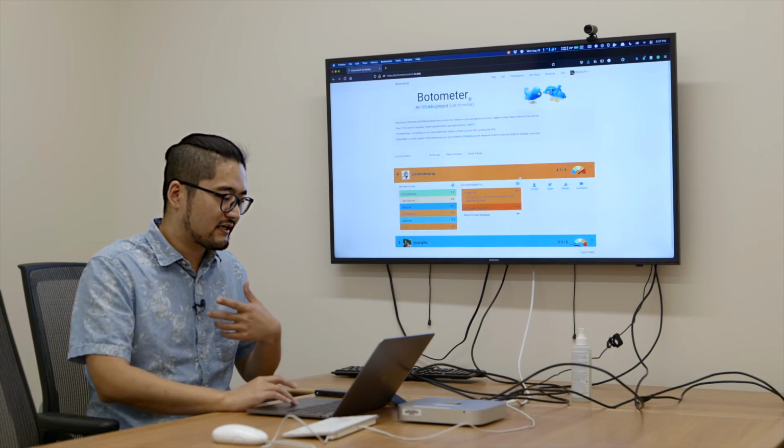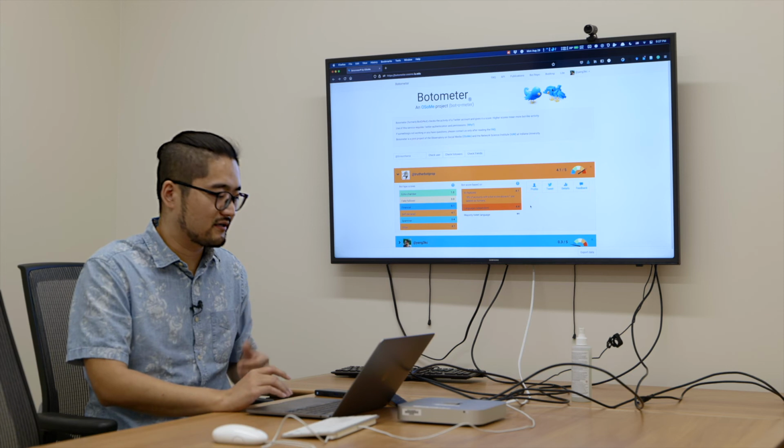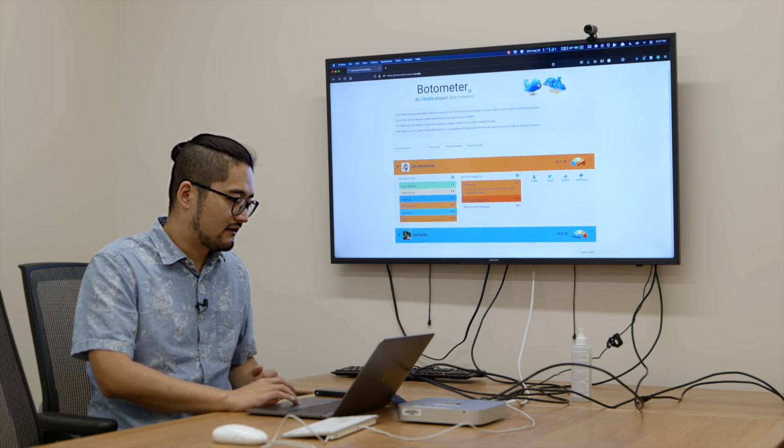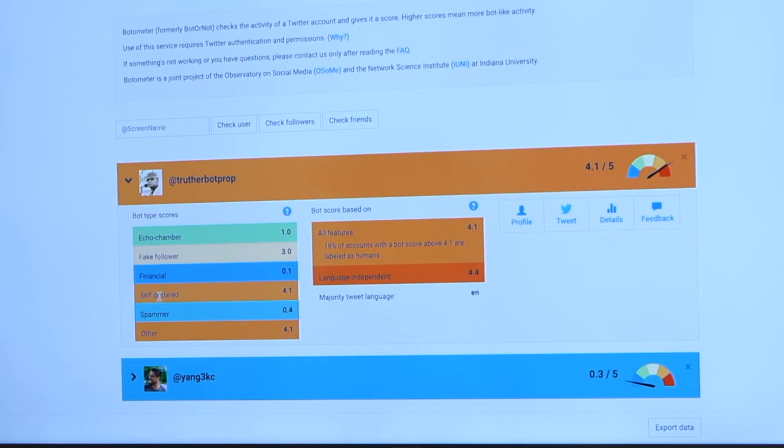However, if we check the other account, which is the bot account, you can see Botometer thinks it's really like the self-declared bot, and also we have a category called other, where there are some bots we don't know how to characterize, so we call them other.